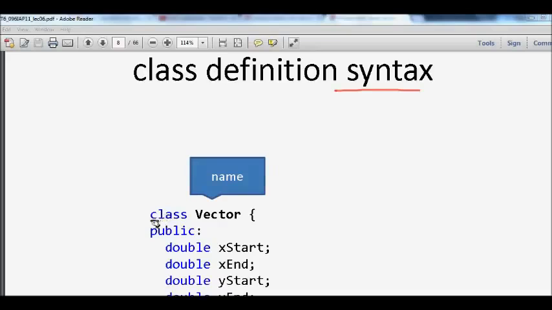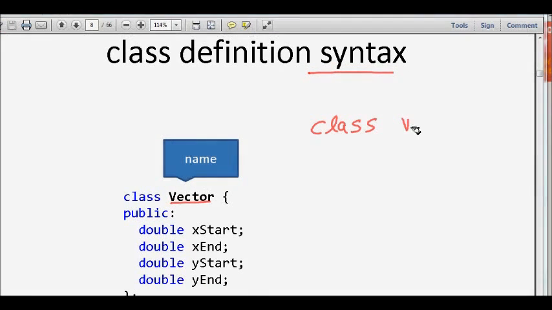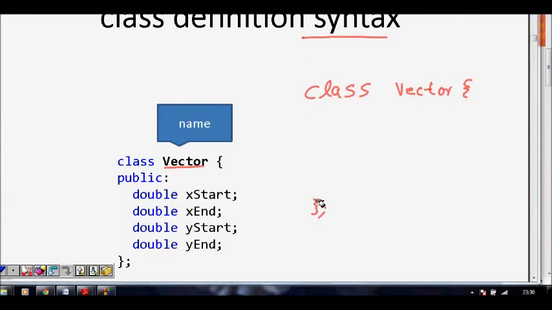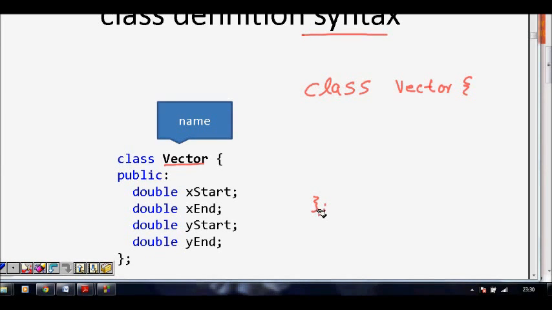So you have a class vector. You write the keyword class, then the name, which tells that you are going to see one entity where all related information is kept together, bundled together. You have to define the name of that class. So here it's vector, so we write class vector. Then we give an open brace telling that my class definition is starting, then you end your class definition with a closed brace and then a semicolon to end.